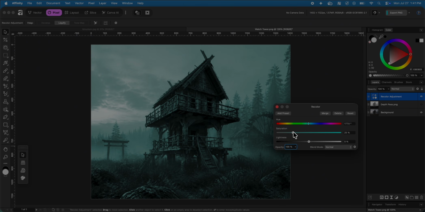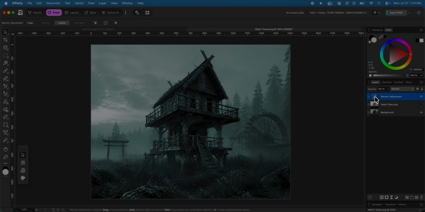So let us go ahead and just decrease the saturation a bit more to somewhere at 17%. And next, I'll just close the recolor adjustment layer. And after closing the recolor adjustment layer, I'll simply now click and clip the recolor adjustment layer within the depth pass layer. So for that, I'll just click and drag it inside of our depth pass layer like so. And right now you can see the visibility icon is toggled off.